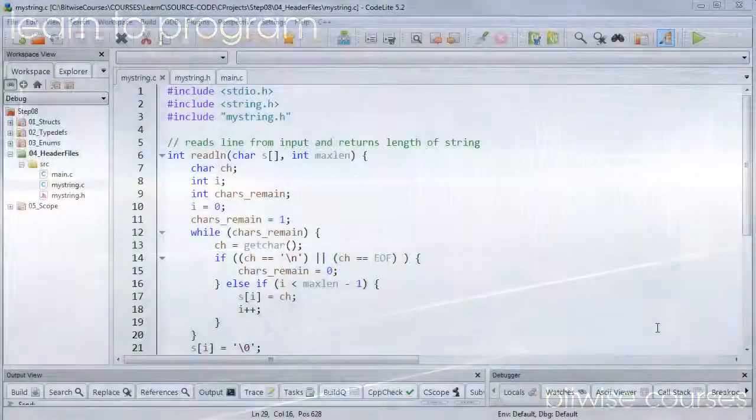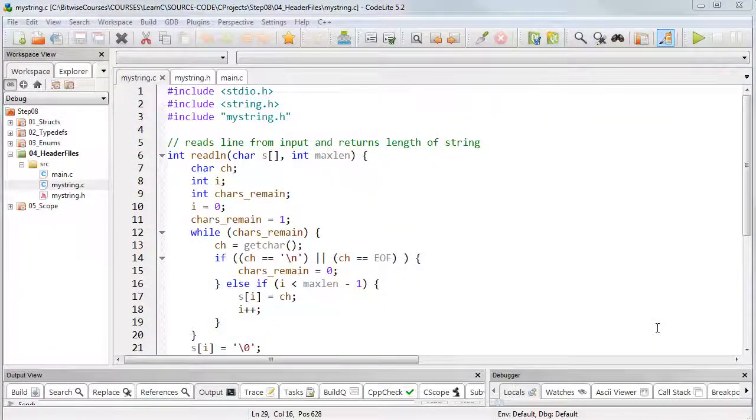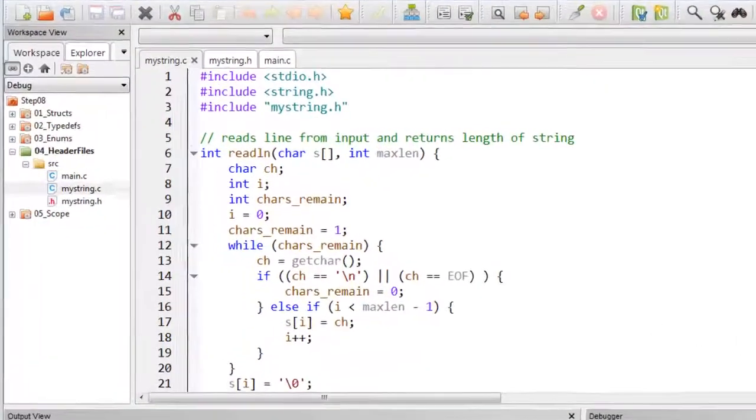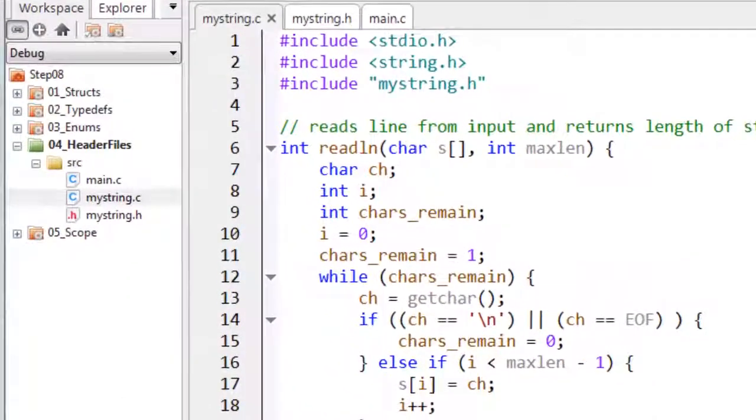Here I want to look briefly at an example of a header file that I've written. You'll find it in the source code archive for step 8 in the project 04_header files. In this sample project, you'll see that I've created a source code file called mystring.c.